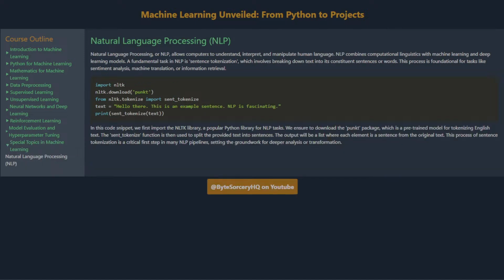Natural language processing, NLP. Natural language processing, or NLP, allows computers to understand, interpret, and manipulate human language. NLP combines computational linguistics with machine learning and deep learning models. A fundamental task in NLP is sentence tokenization, which involves breaking down text into its constituent sentences or words. This process is foundational for tasks like sentiment analysis, machine translation, or information retrieval.